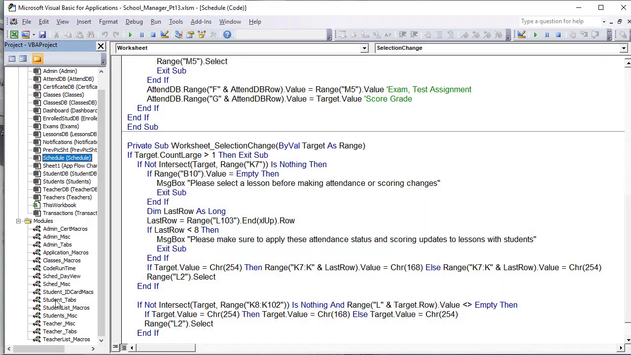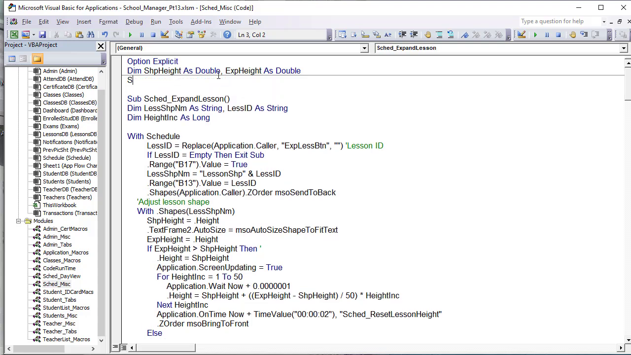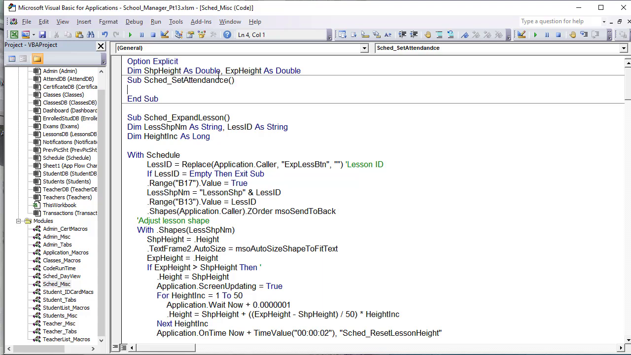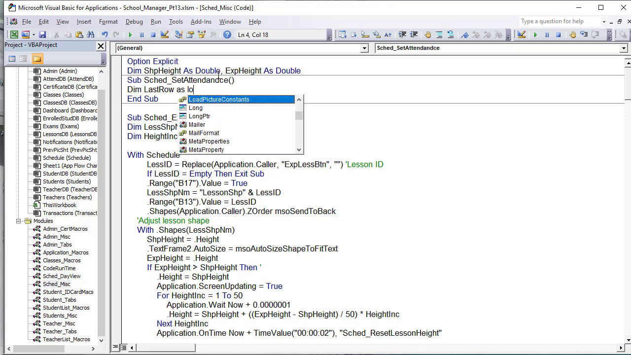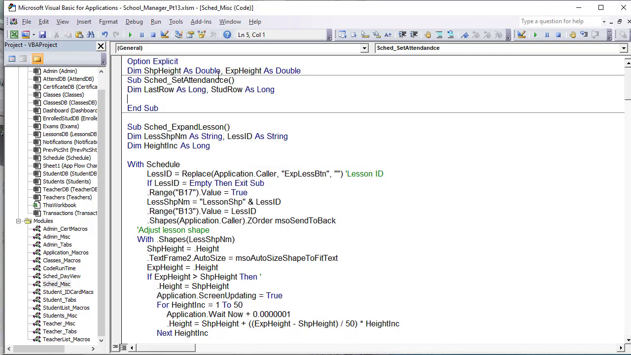So inside here in the schedule, let's say miscellaneous, because this will be for multiple views, whether it's day, week, we'll be using this. So we can do here, I'll just do it right up on here. So we're going to do sub, in this case, schedule, and then set attendance. Okay, so once we have that, I'm going to, again, dimension the last row as long and the student row. I want to know which, as we loop through the row, student row as long. Also, so the students are with the schedule. We're going to be focused on the schedule.